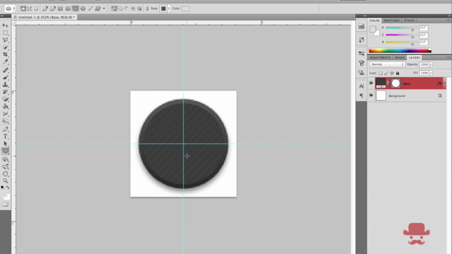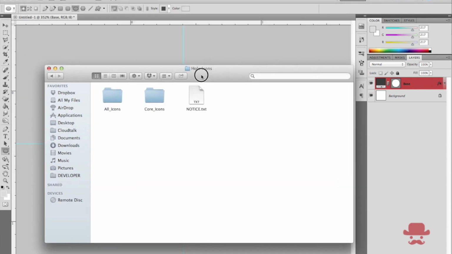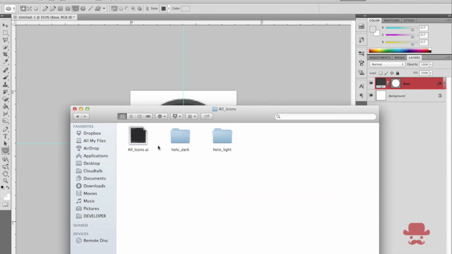So now we want an icon. And many people ask me, how do you make the icons? How do you put them there? Well, mostly I use the holo icons, which are here. So I usually go to all icons. You get the whole thing, so just follow what I do here.